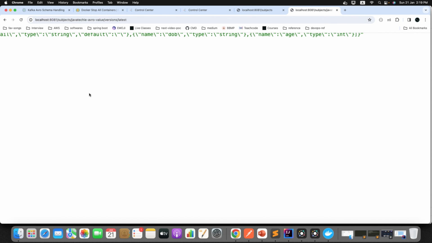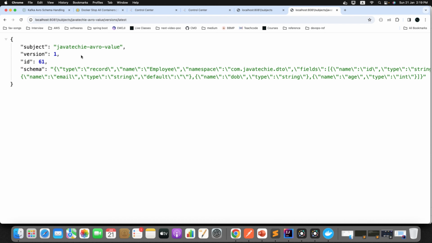Can you see here? Let me zoom this for you. Subject is nothing but the topic name, and the value as a suffix will be appended by Kafka Confluent. Version is 1, ID is 61. This is the schema. We can see the schema in the schema registry.